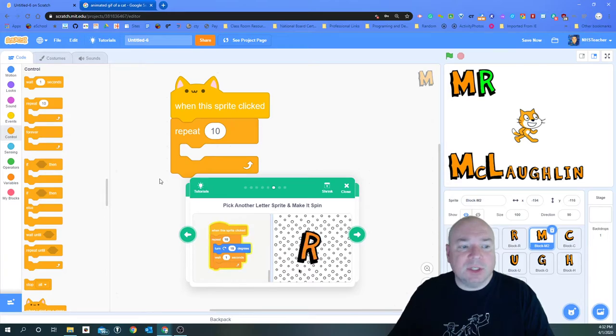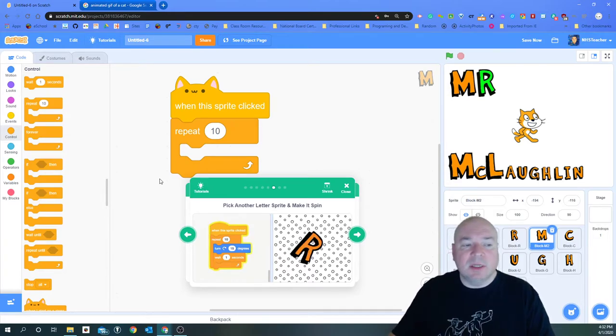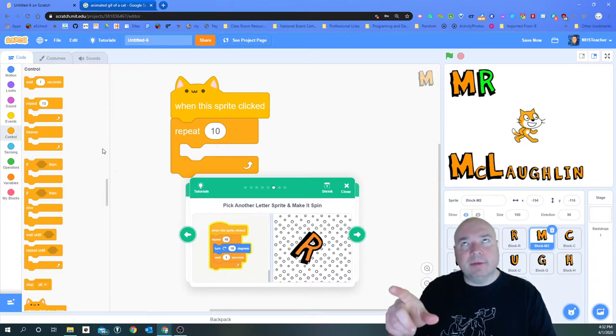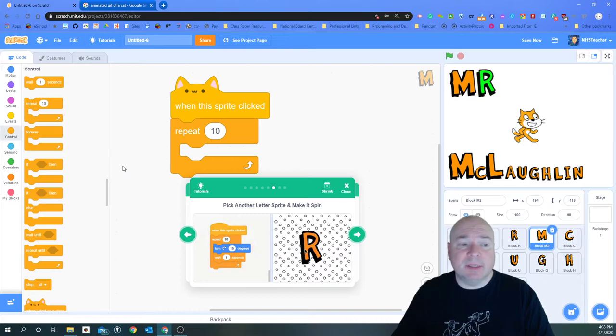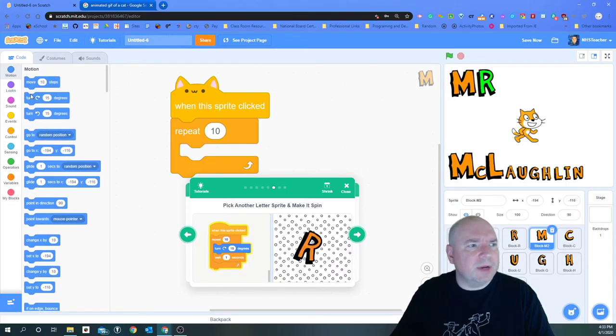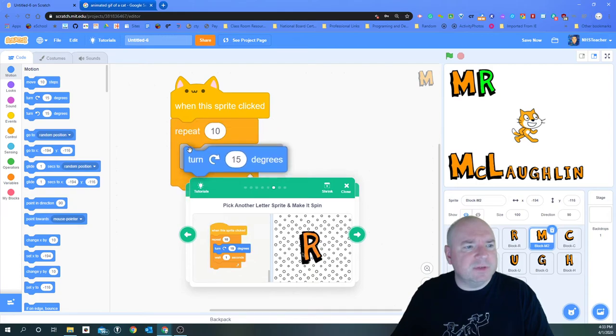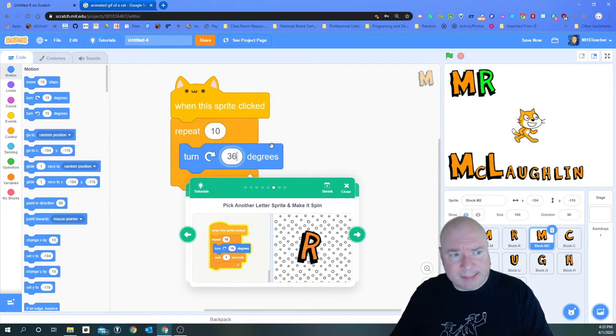And I'm going to have it turn around a certain number of degrees. Now, I want it to go all the way around, 360 degrees. So I should have it do it 36 times, or turn 36 degrees 10 times. One or the other gives us 360 degrees. So I'm not going to have it turn 15 degrees. I'm going to have it turn 36 degrees. And I don't want it to happen all at once. I want it to do it a little bit slower.